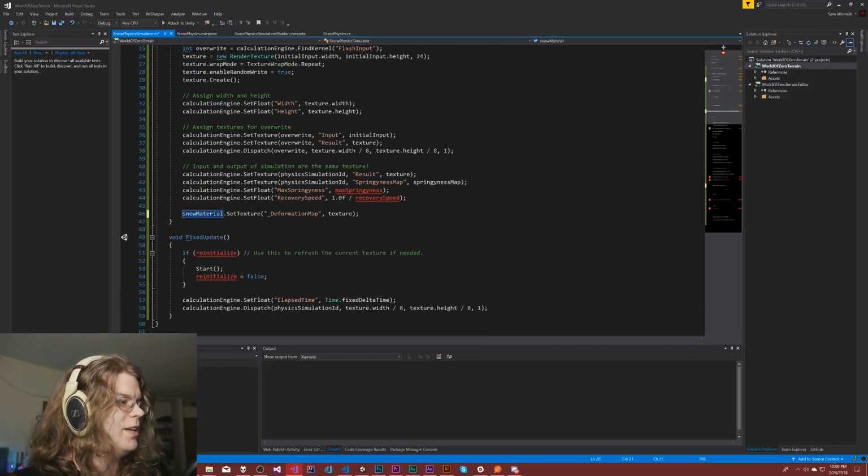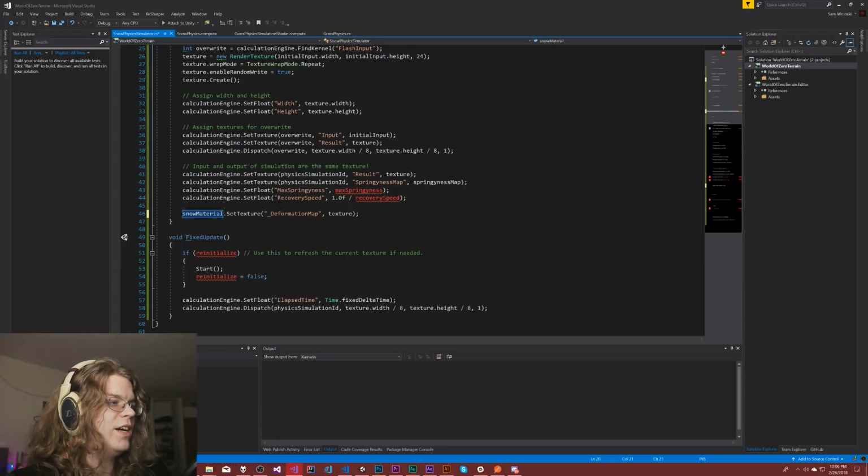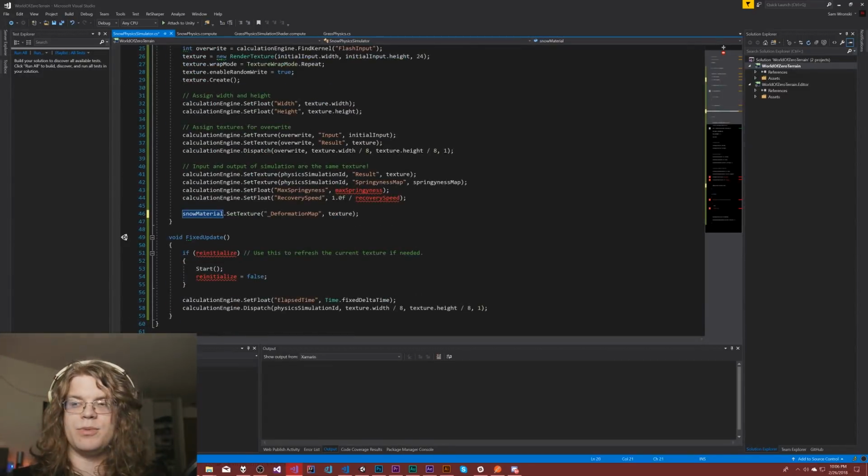And now we don't need to worry about any of that. There is a reinitialize step, which is actually going to initialize our entire thing. I don't think we need that because we can just initialize it to a white texture by default and everything should work.